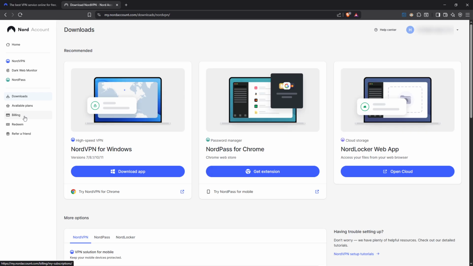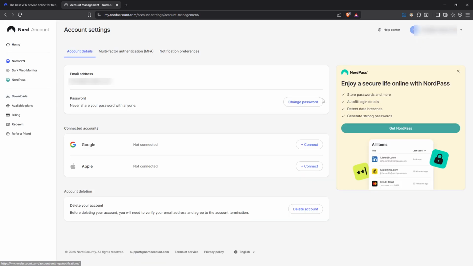And because security is paramount, you can also change your password from your dashboard if you feel the need to make your account more secure, or if you simply want to update your credentials as a precaution. That's all there is to it. Logging into your Nordvpn account is a straightforward process that grants you access to a host of useful tools and settings that enhance your privacy and online security.